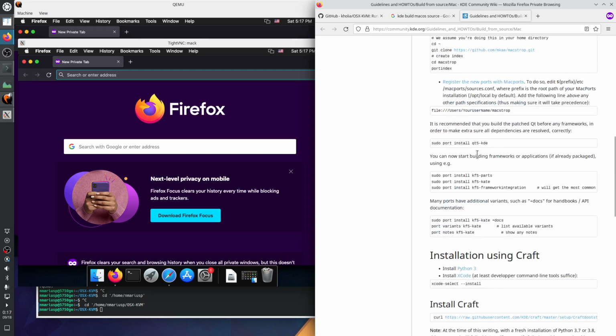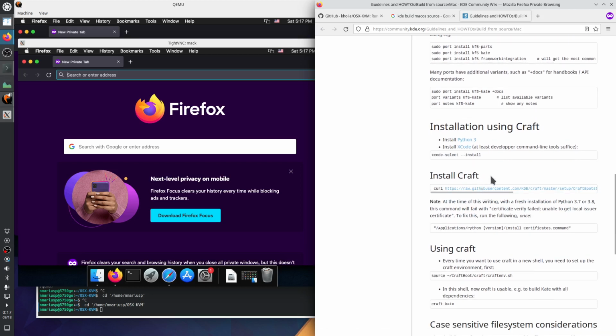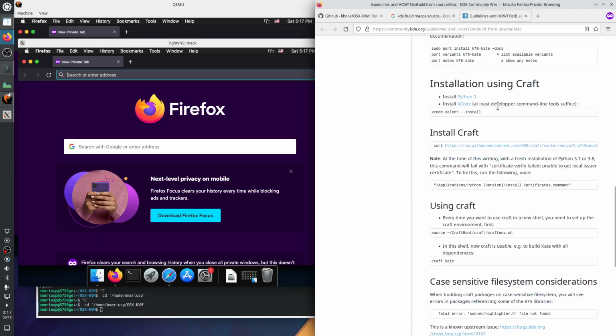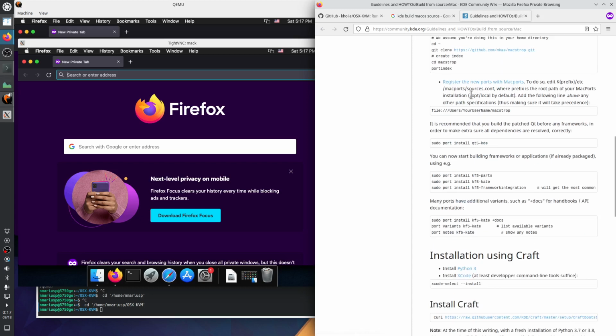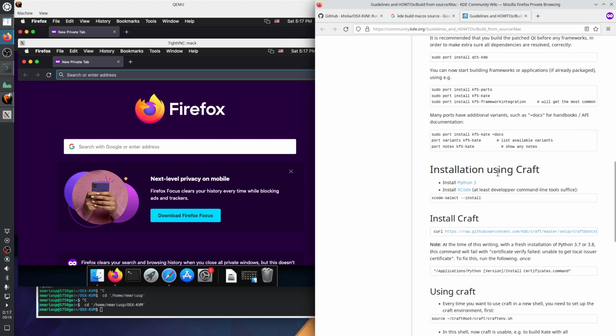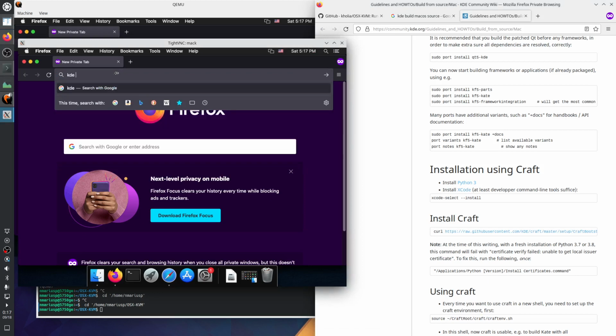What Mac ports? I don't know. Let's skip the part where it does installation using patched and Mac ports, and let's try with installation using craft. So Python 3, KDE build macOS from source.